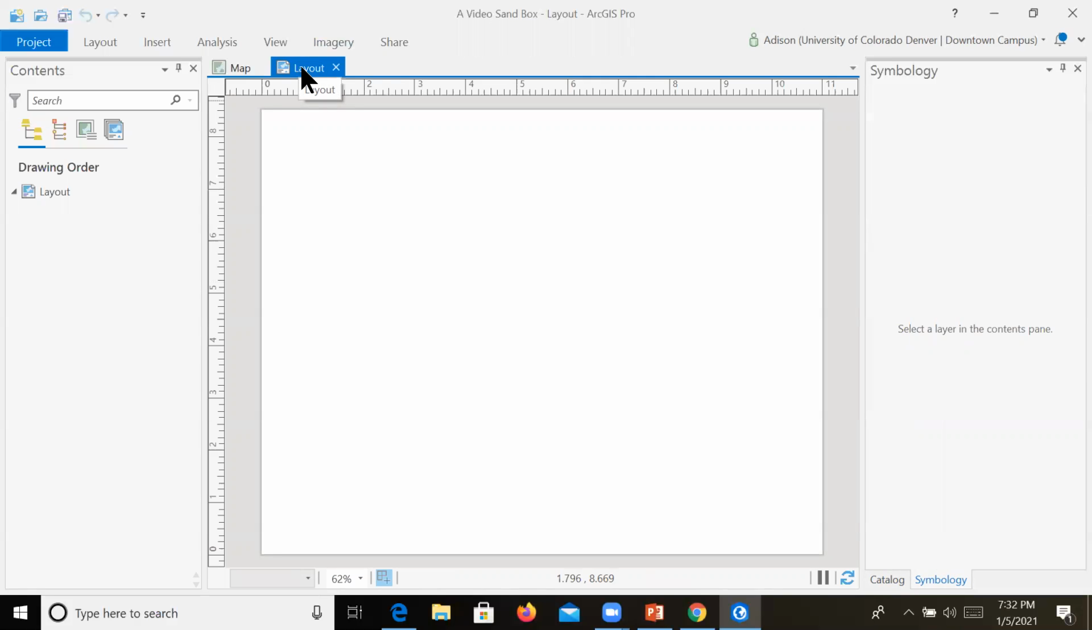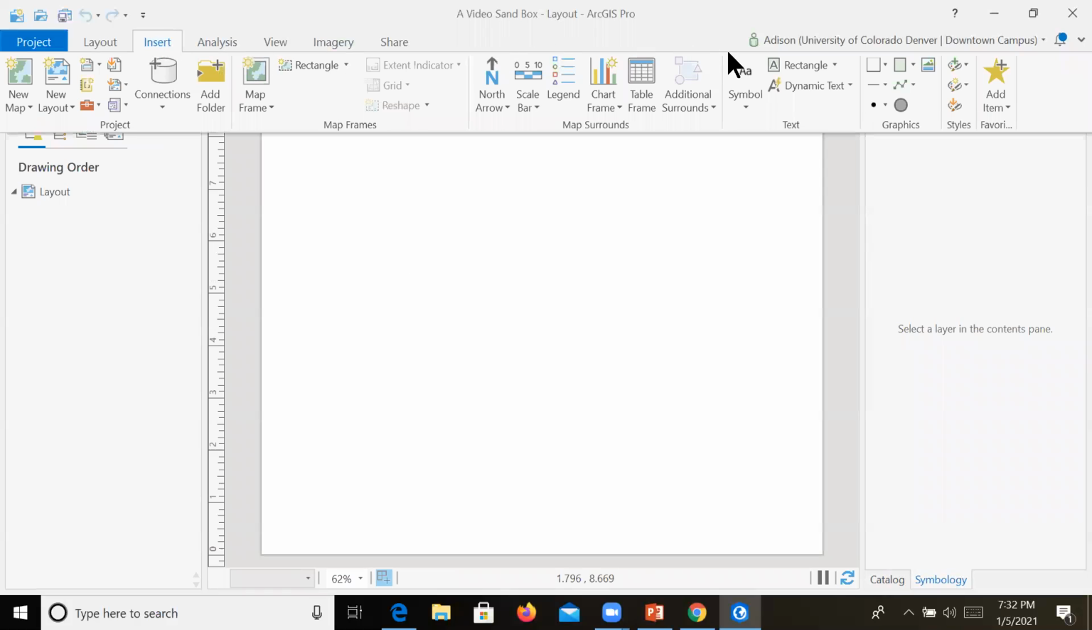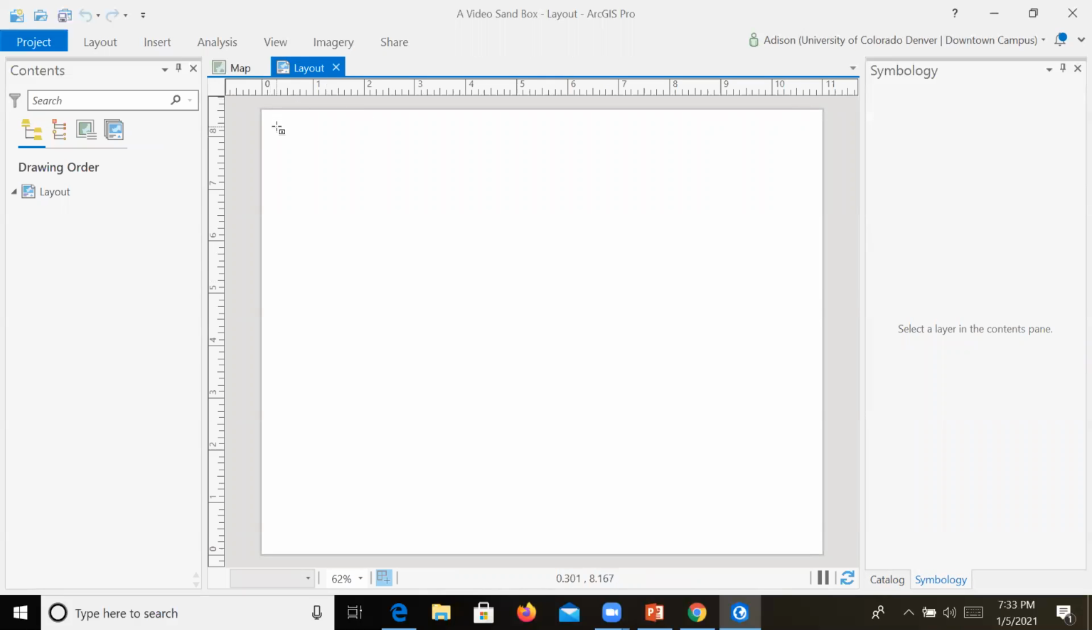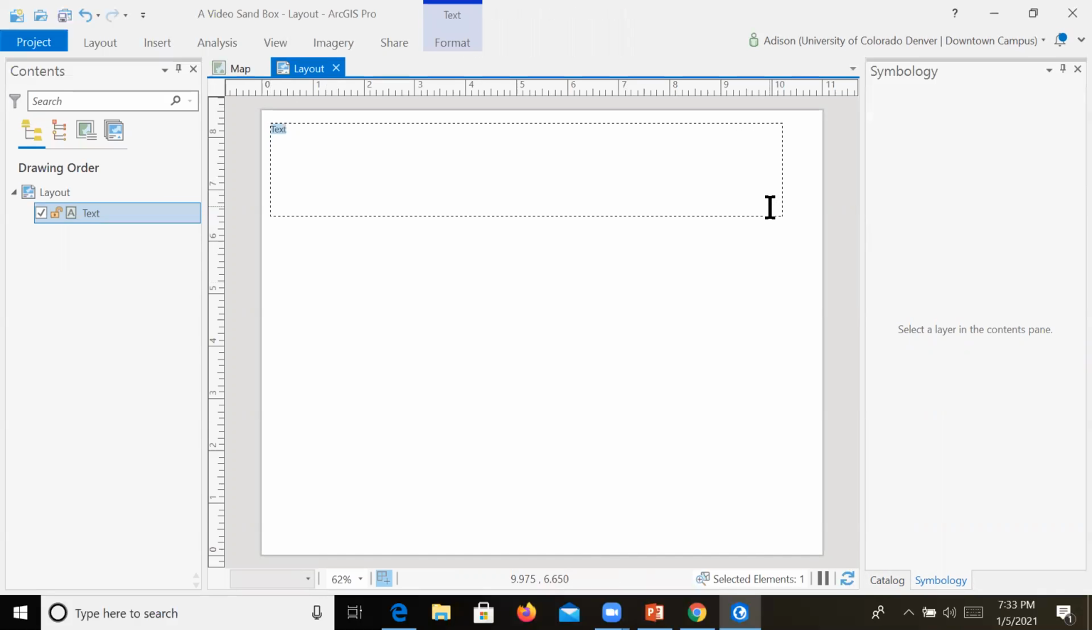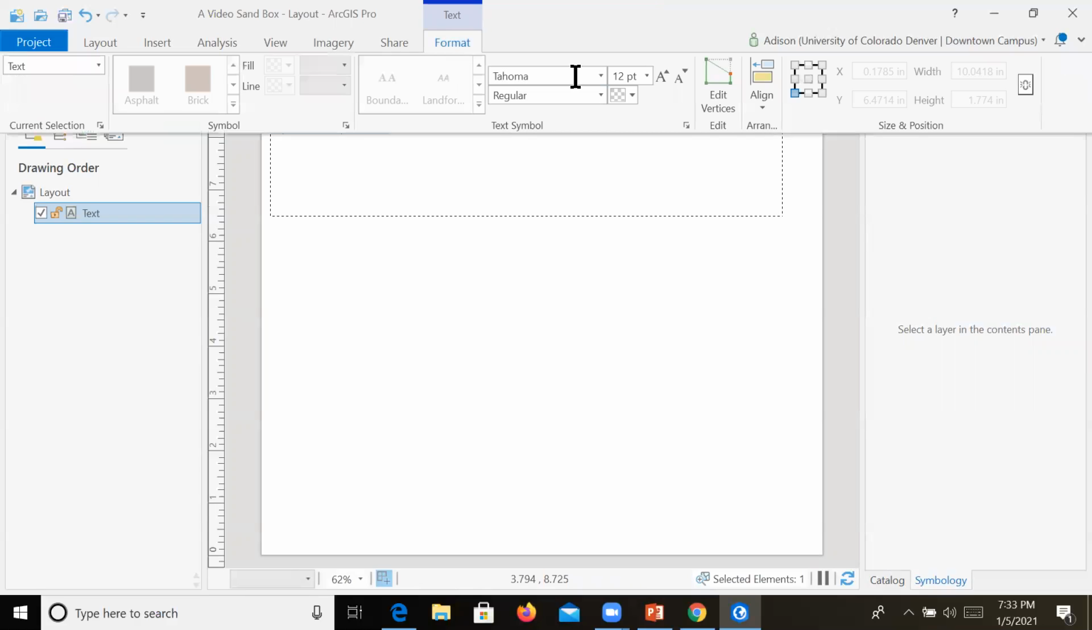Let's start by creating a title for our map. To do so, click the Insert tab from the Layout view and choose to insert a text rectangle. This will enable you to create a title or paragraph. Let's title our map, Bicycle Connectivity to Libraries. Then you can select this text and click Format to get your standard formatting options.